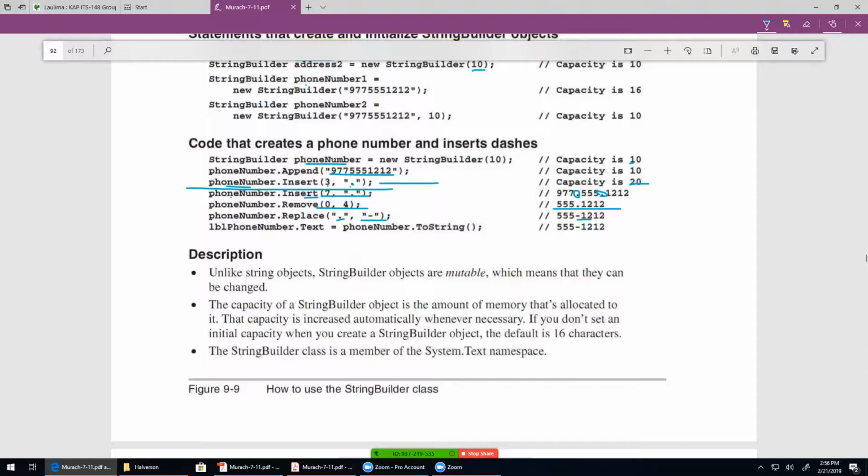And then this is going to take the phone number and do a toString, and set it equal to some label. So unlike string objects, the StringBuilder objects are mutable. String objects are immutable. What does mutable mean? Changeable. So string objects are not changeable. All these methods just create a new expression, and if you want to actually change a string object, you have to have another assignment statement. Whereas StringBuilder objects are mutable, which means you can have these methods which just change the thing itself.